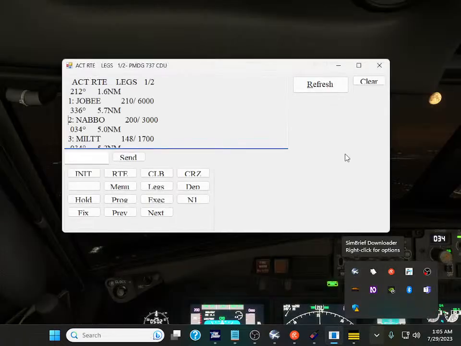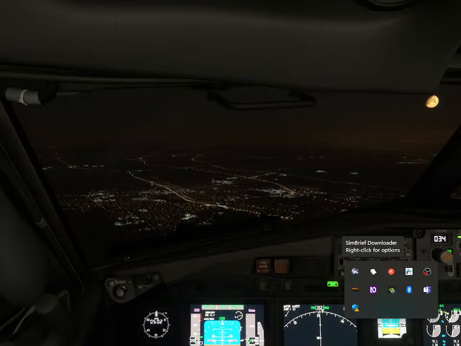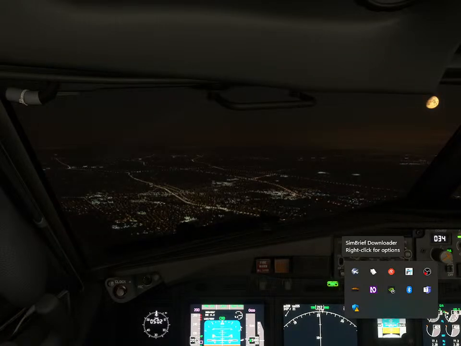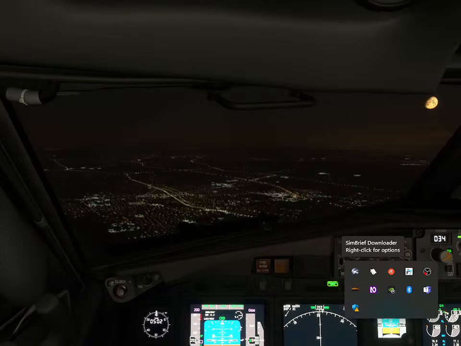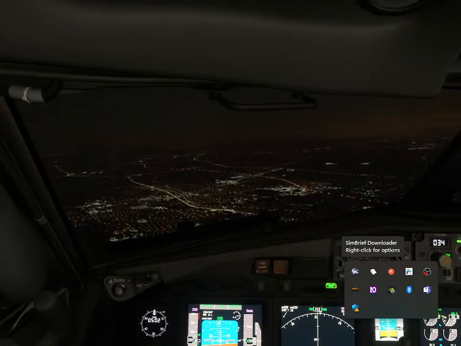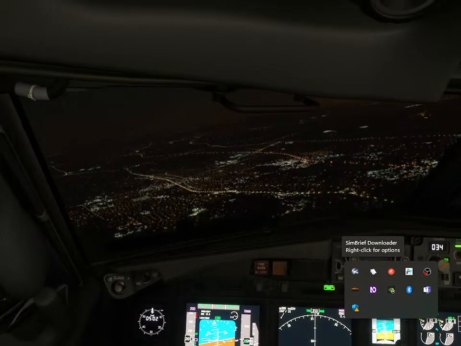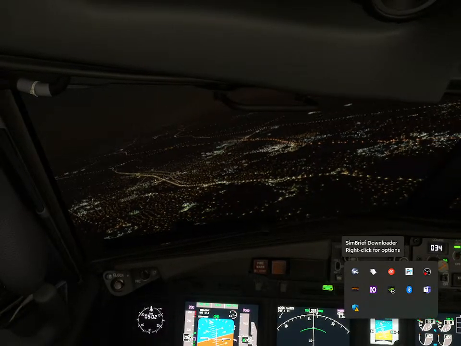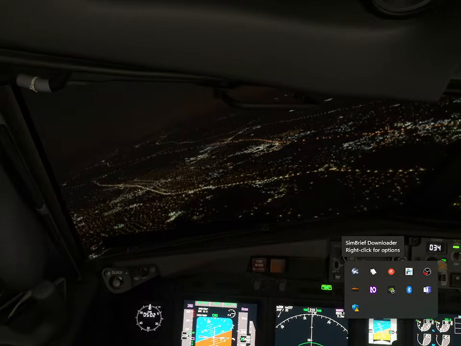200. At RTE legs 1 slash 2. 212 degrees 1.1. Joby 210 slash 6,000. 212 degrees 0.8 nm. 204 knots indicated. And now we're going to 200 knots. You can go to flaps 2 at 200 because, like I said, 20 to 30 knots in between.